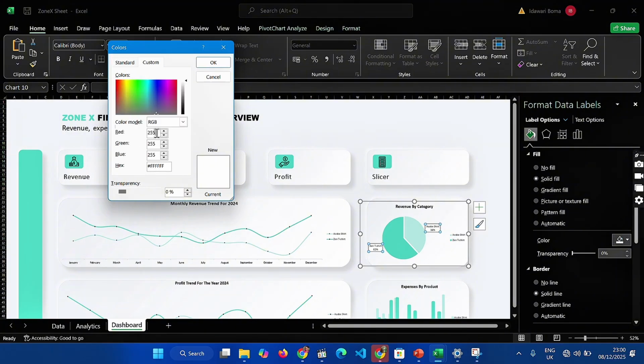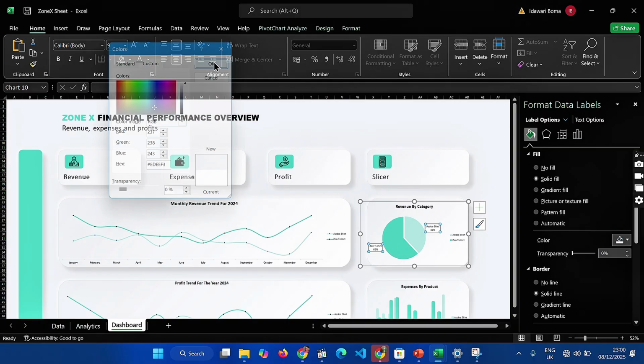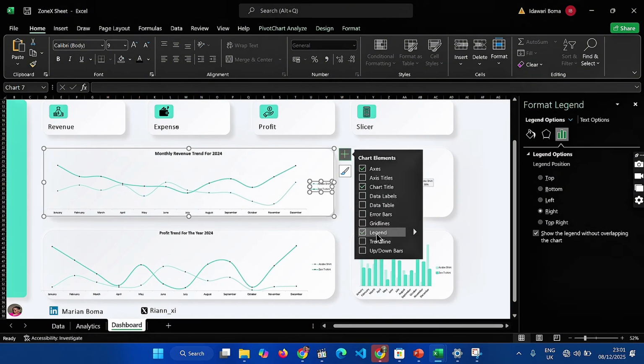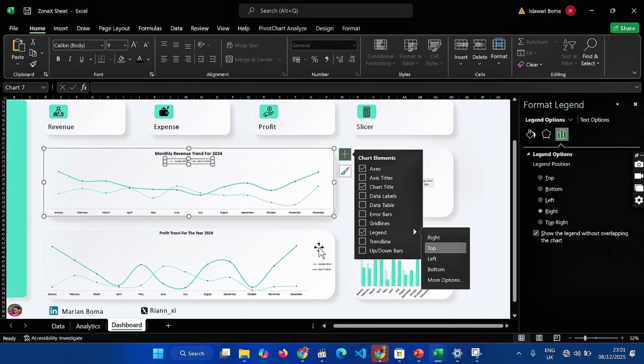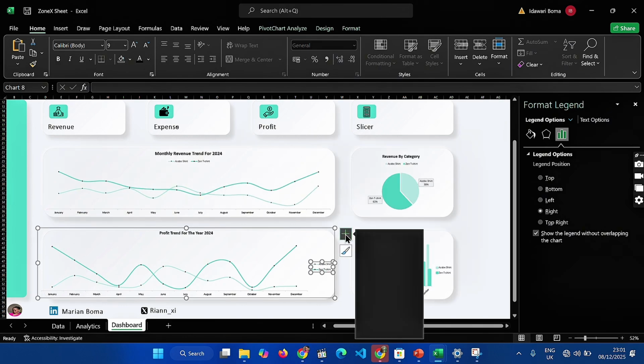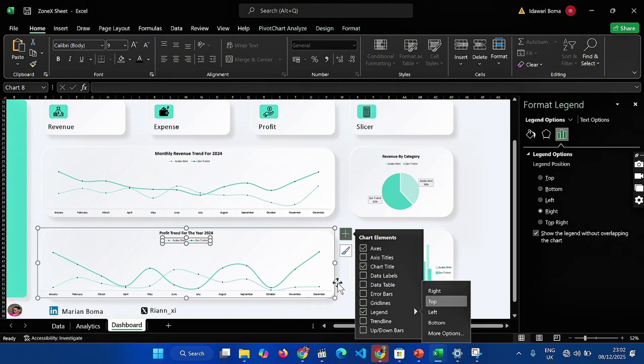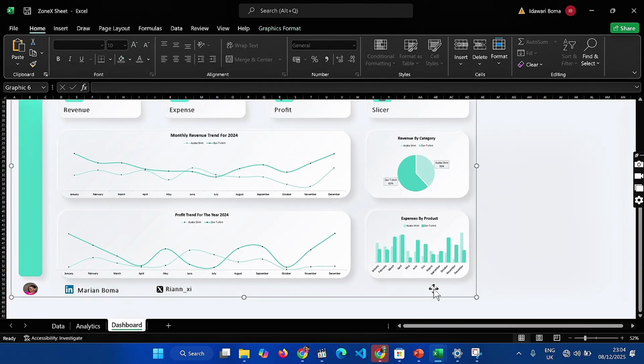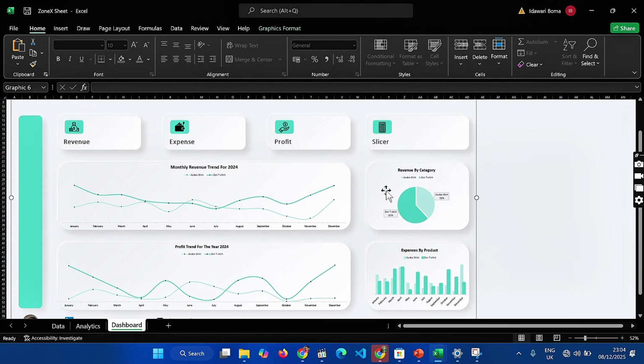So for this, I want it to be the same color with the background. So I'll be using the hex code F3. Yes. All the legends to be at the top. More space, more room. Easier access. Now you have to adjust and adjust and adjust until it suits your preference.